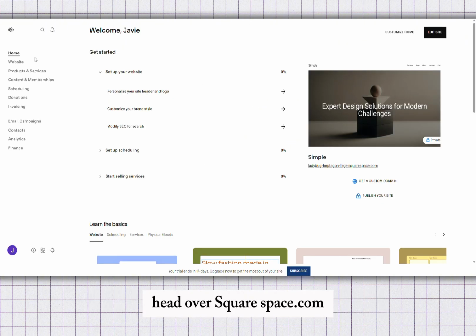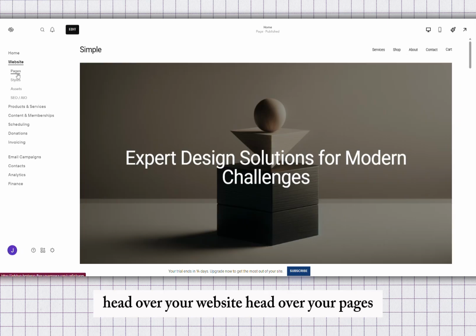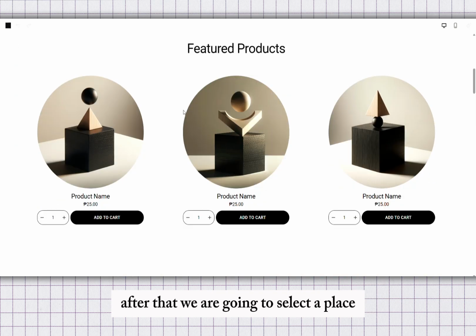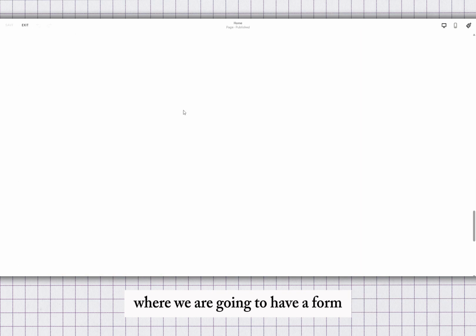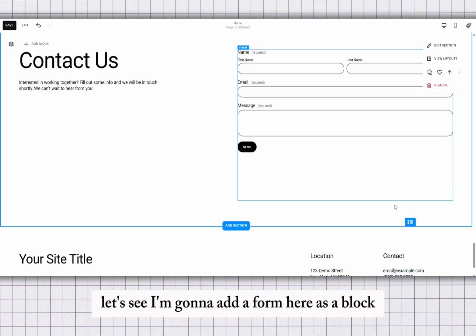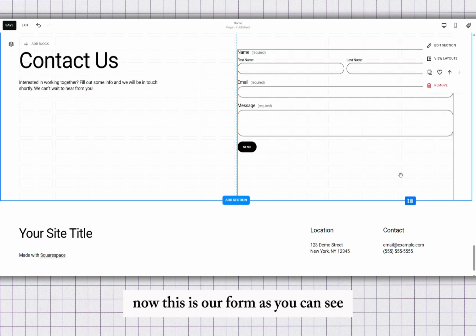Head over to squarespace.com, sign in for an account, and as you can see, we're going to be on the admin dashboard. Head over to your website, head over to your pages, select your page, and click on Edit. After that, we are going to select a place where we are going to have a form. So I would like to have this section. I'm going to have a form here. Let's see, I'm going to add a form here as a block. Type in form. Boom. Now this is our form.